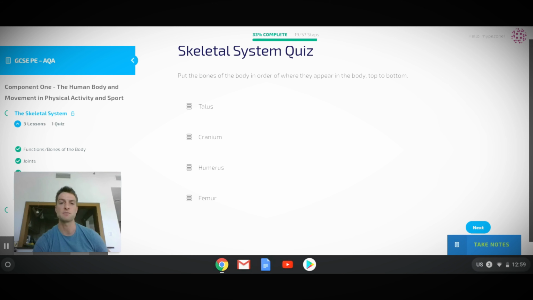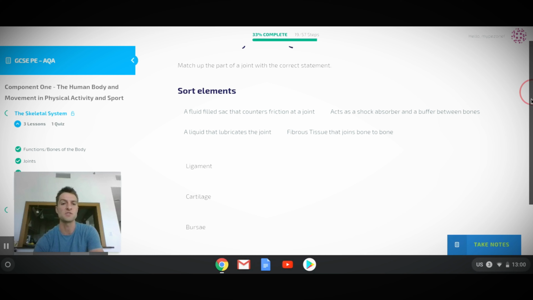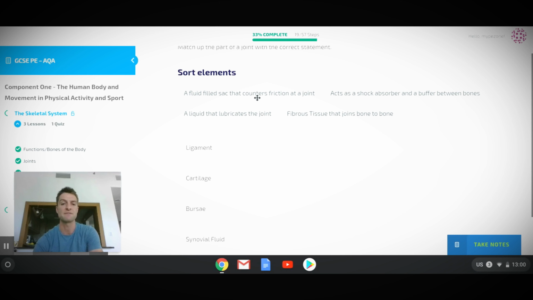There's different types of questions to go through. So this first question is about putting the bones of the body in order of where they appear top to bottom. So unless your pupils have got a really good idea of the skeleton and the names of the bones and where the bones are, they're going to struggle with that question. There's lots of questions where we need to sort and match up the correct answers. So match up the part of a joint with the correct statement. We've got the parts of the joint down the left, and then we drag and drop these statements into the table.